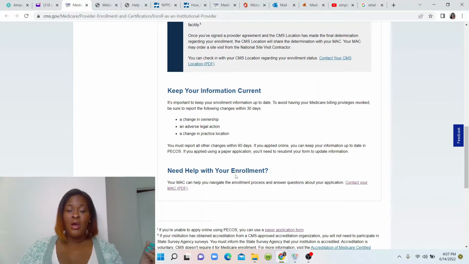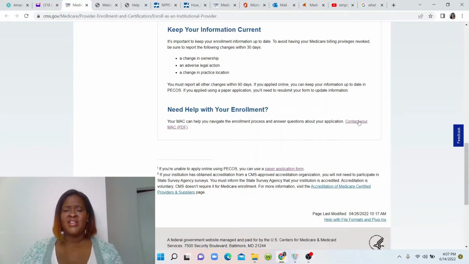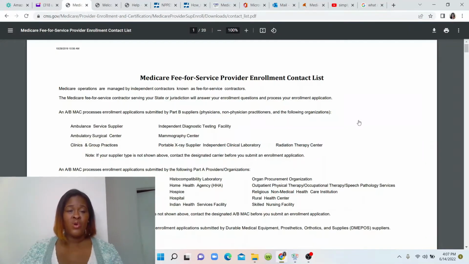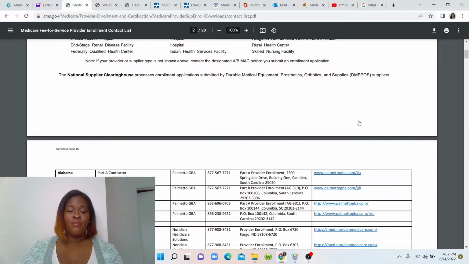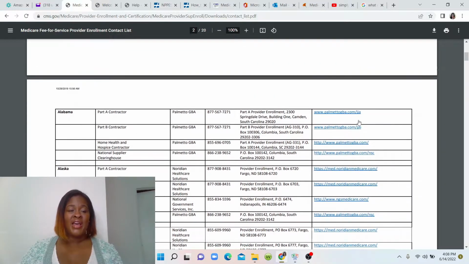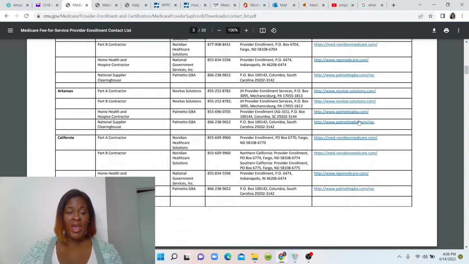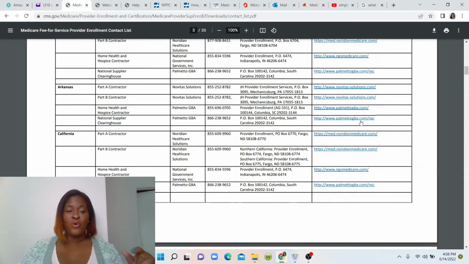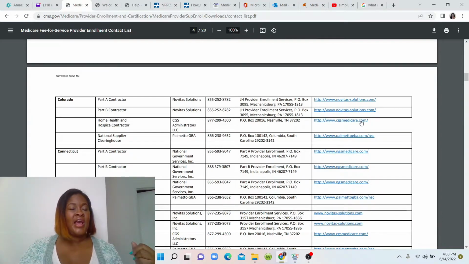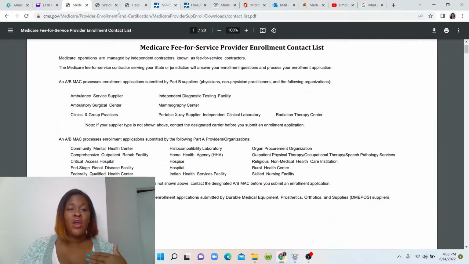If you need help with your enrollment, here's where you can contact your specific MAC. Okay, so good stuff for you guys. I'll just take a look at that really quickly since we're on the line about it. This is pretty much your contact list, and it actually is broken down by state. So this is helpful for our folks that are not necessarily in California, which is where I am. Okay, so good information there. Again, hopefully this is a value add.